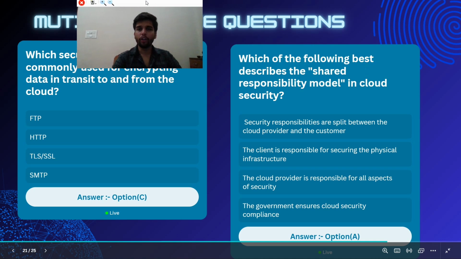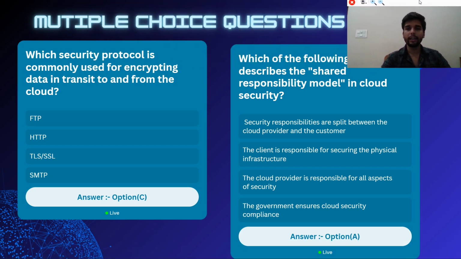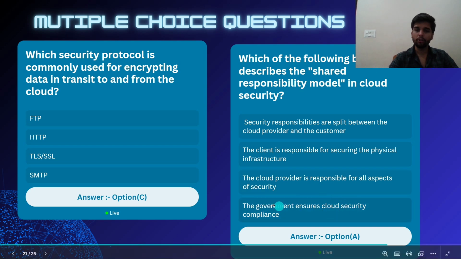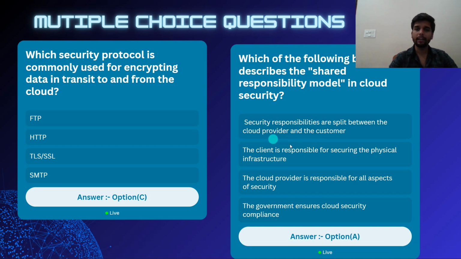Which of the following best describes the shared responsibility model in cloud security? We have security responsibilities are split between the cloud provider and the consumer. The client is responsible for securing the physical infrastructure. The cloud provider is responsible for all aspects of your security. The government ensures cloud security compliance. So the correct answer is A, that is security responsibilities are split between the cloud provider and the customer, right?